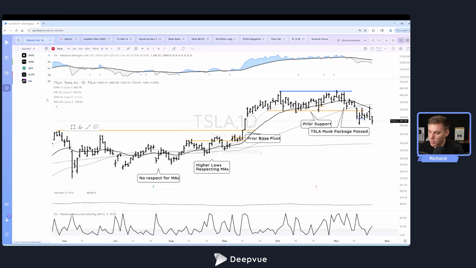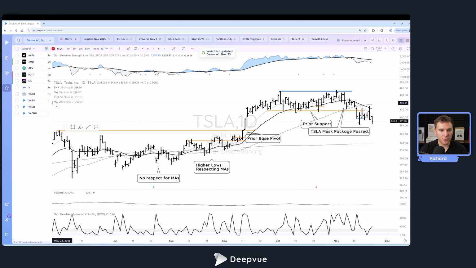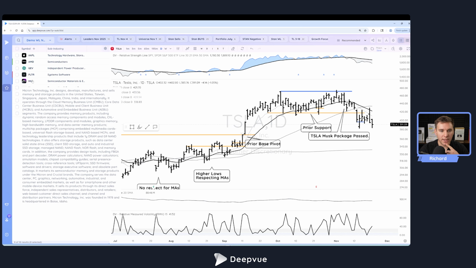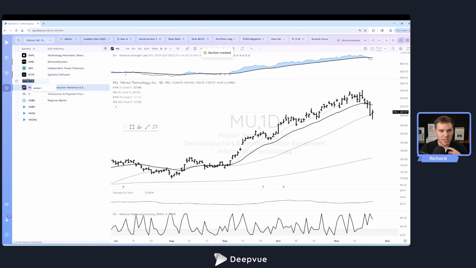All right, cool. So a really cool thing in Deepvue is we can add sections to our watch list. So if we want to organize things a little bit better, let's add a bunch more names here. Let's just add some random ones. So say you've got a longer watch list and you want different sections within it. What you can do is right click on a ticker that you want to put a section above and click add section. There we go. And then you can name the section whatever you want.